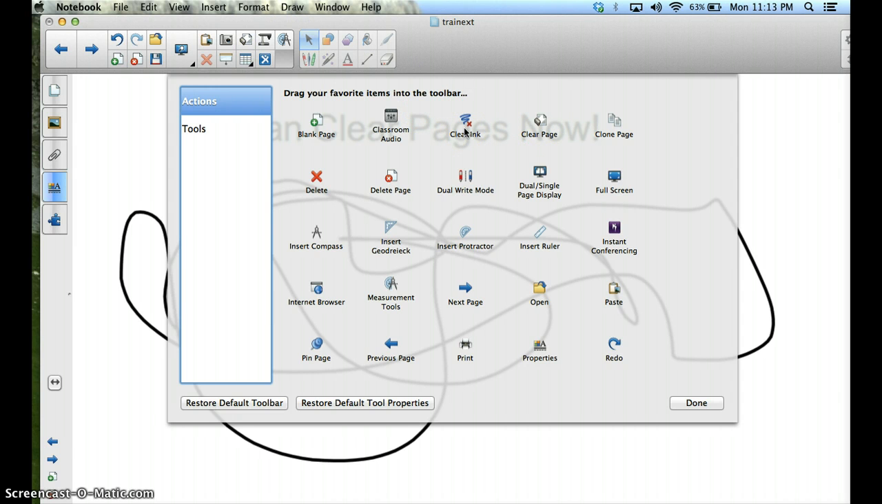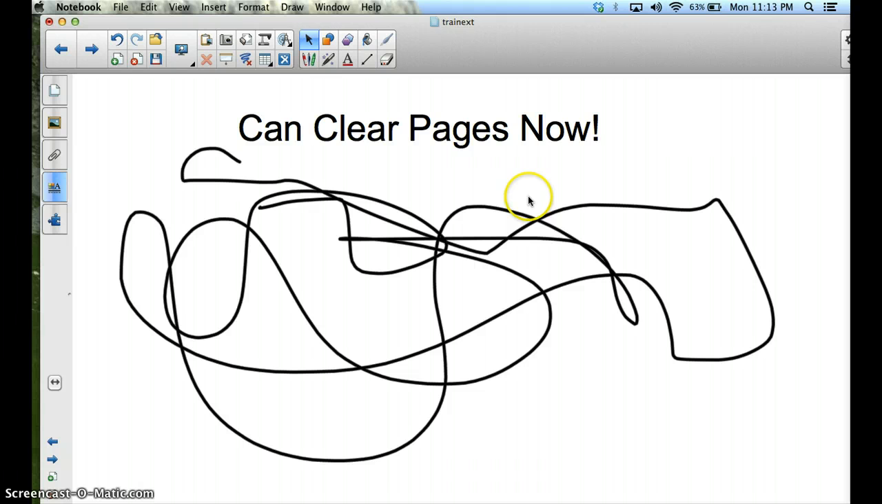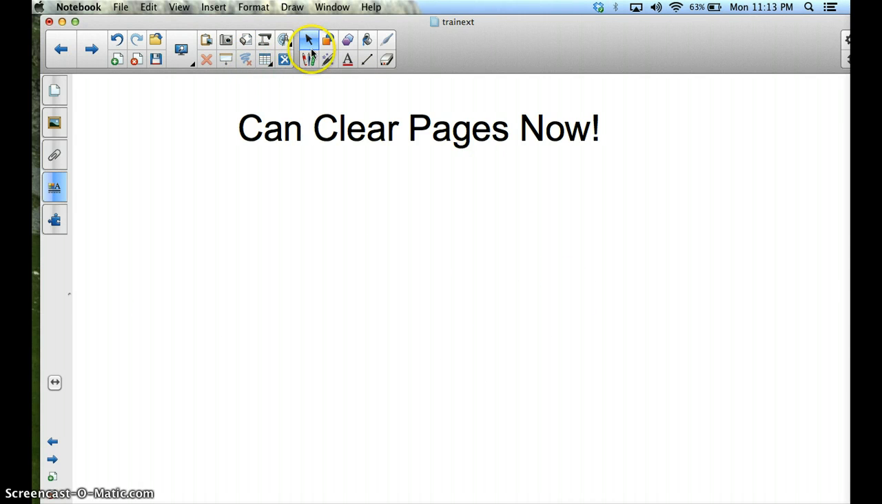I can also do one called clear ink. I can drag that up there too. And those are two options I can do. I can clear the ink or clear the whole page. So on this one, I'm just going to clear the ink. You'll notice the ink disappears.